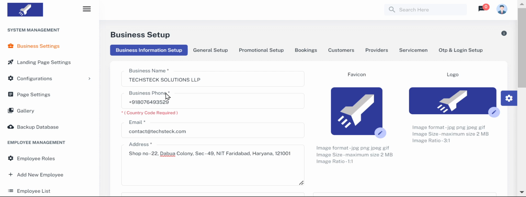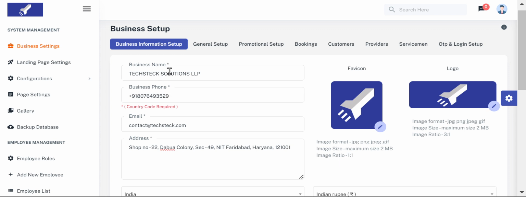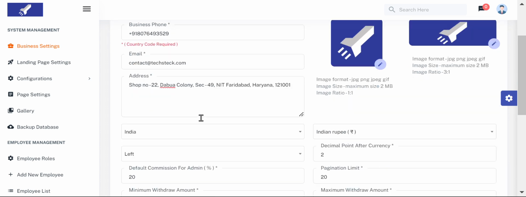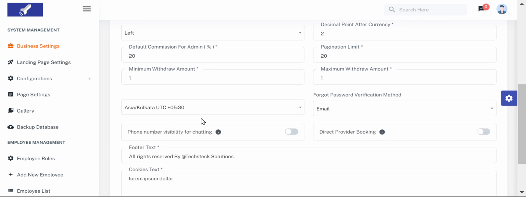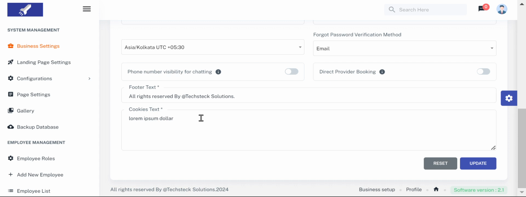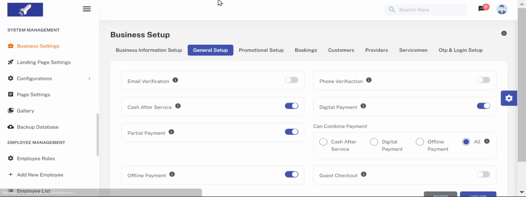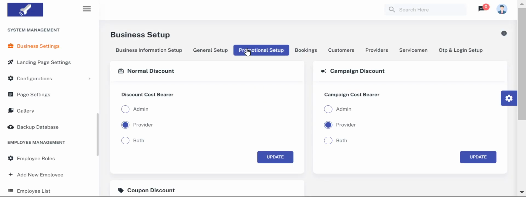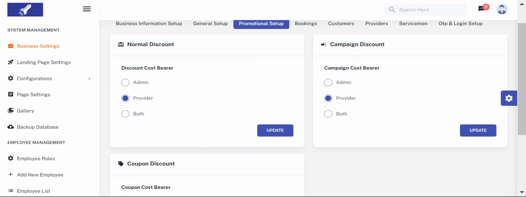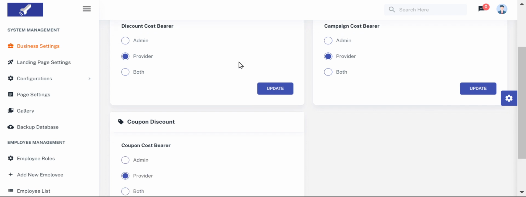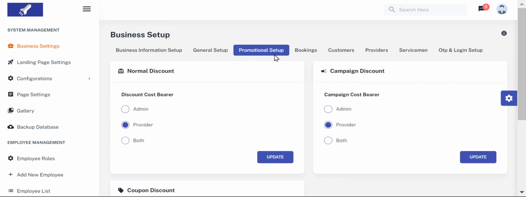For now, we have named our business TechTech Software Solutions LLP, and phone number, email, country, minimum withdrawal amount, and all these things here. We have general setup here, like email verification, cash outflow, service, digital payments, etc. Promotional setup. Here we can set up normal discount, campaign discount, and coupon discount.